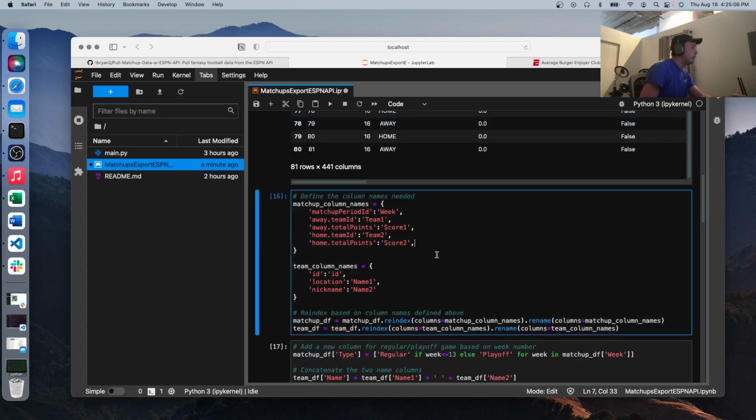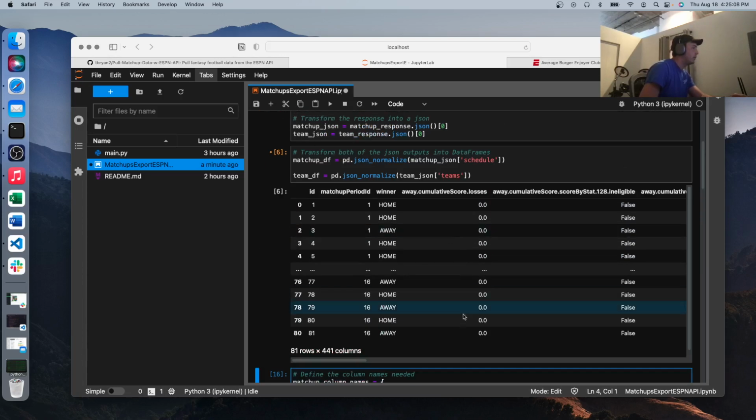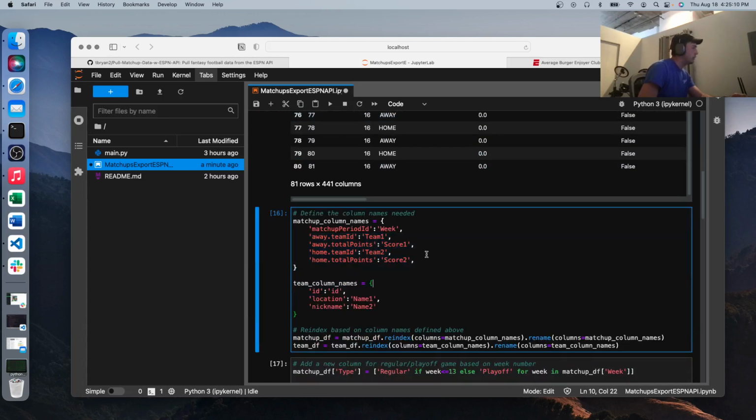Next step, we're going to define from all these rows and columns which columns we're concerned with. In terms of the matchup data, we're concerned with what week was played, the first team ID, first team score, and the second team ID, second team score. From the team column data, we're going to get the team ID so we can join it on this data and replace the ID with a name, like you saw in the finished CSV there.